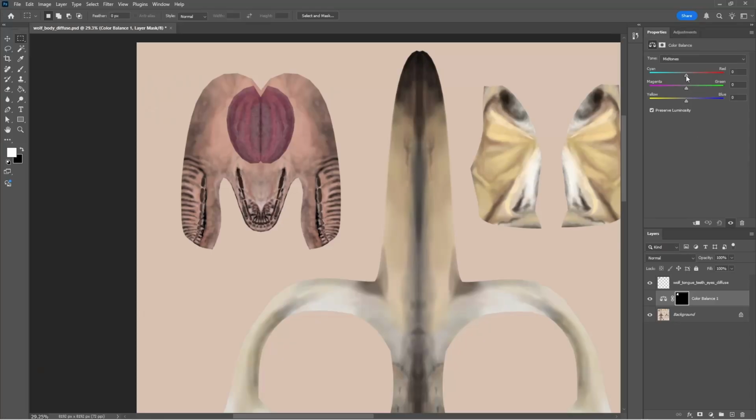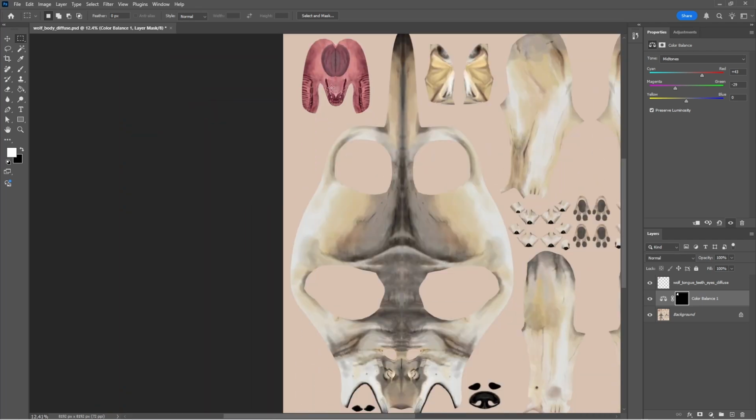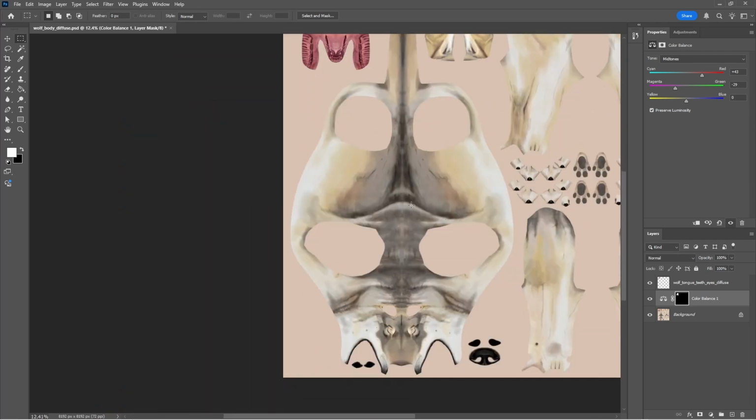Now we can drag the sliders to change the tones, and this will only affect the mouth, because the mask is white where the mouth is, showing the effect, and black outside of it, hiding the effect. Let's play with the sliders to change the color of the mouth so that it matches the tongue a little better. We changed the color of the mouth, but we still need to change the color of the lips.